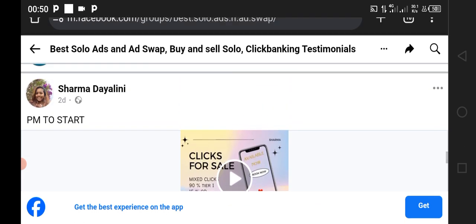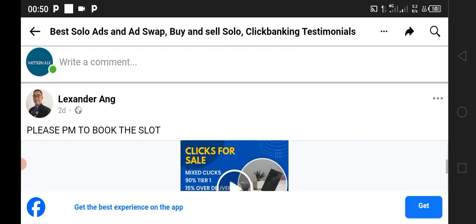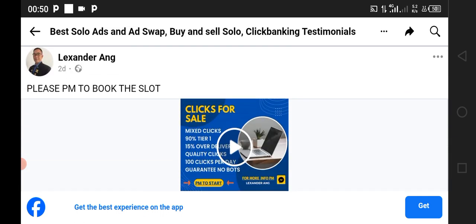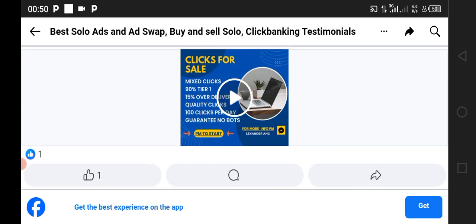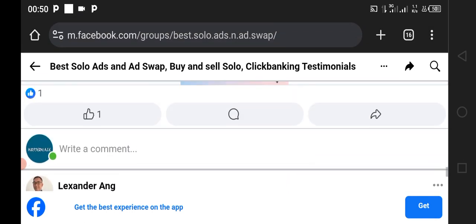So these are people selling. You can easily contact them. You can DM them, and then you can start talking. Please PM me for the book slot. Click for sales. You know, these people are selling. So you can start chatting with them, and then once you guys reach an agreement they are going to send you clicks, and from there you have to build an email list.